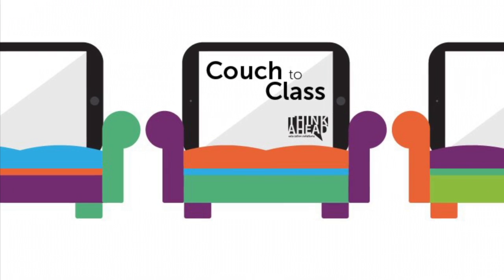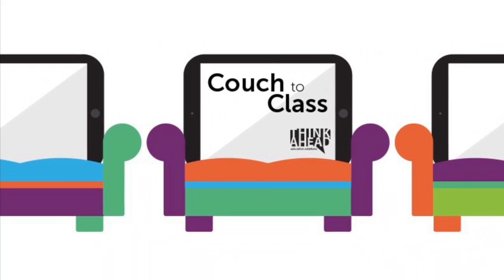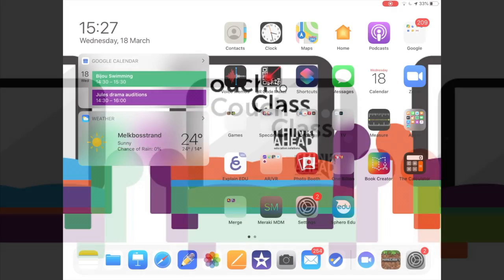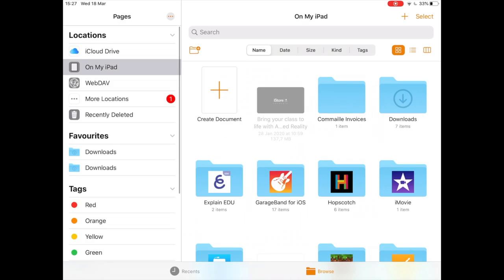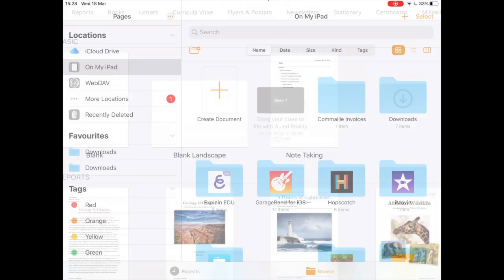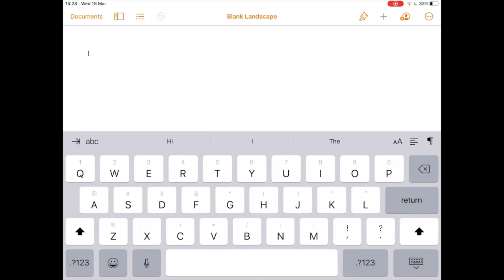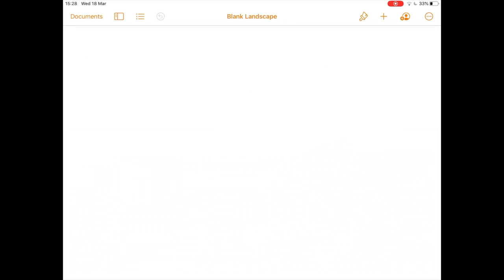Hey guys, today we're going to be looking at how to use Pages as a brainstorming or mind mapping tool. I'm going to open up a Pages document and choose the landscape option because it's going to give me a little bit more space. We're going to be working with bubble maps, which allow you to compare and contrast.